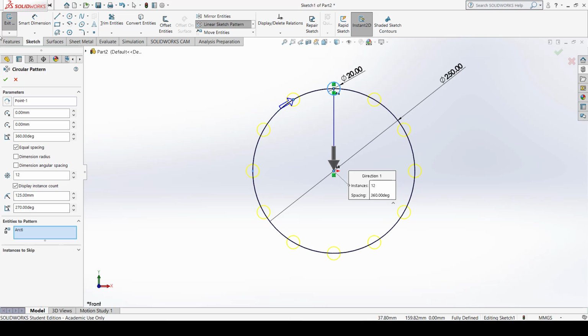Okay, so these are equally spaced according to the circumference of the circle. The circumference is 360 degrees, so the angle will be 360 degrees. If you want these elements at a certain angle, now this is the default setting, that it should be at 360 degrees. It means it covers the whole circumference of this bigger circle.